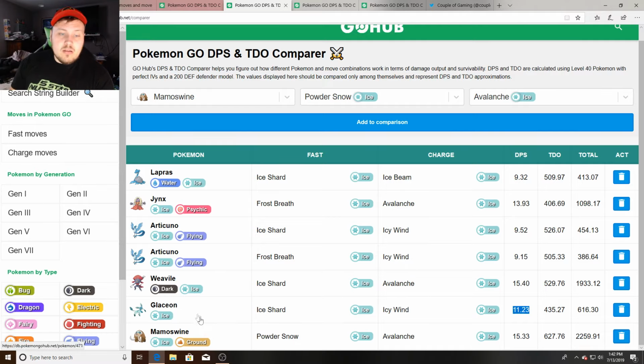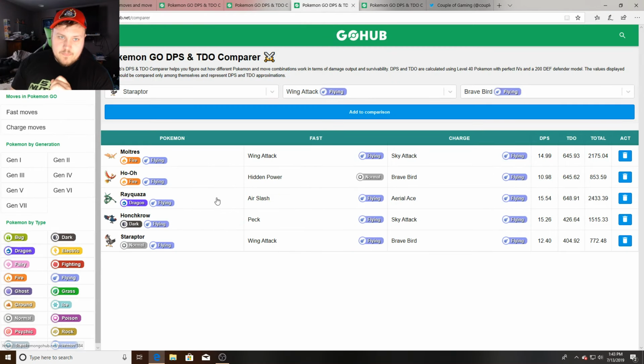So Mamoswine, Weavile, Glaceon, Articuno, I would throw Jinx in there, but Jinx is not very tanky at all. Neither is Weavile, but Weavile just deals out so much more damage than Jinx. And then Lapras. So you could actually have a unique team of 6 if you're a kind of player like that, like Kato Nolan. So just to reiterate, Mamoswine, Weavile, Glaceon, Articuno. Articuno is definitely good though, guys. It's so tanky. Moving on.